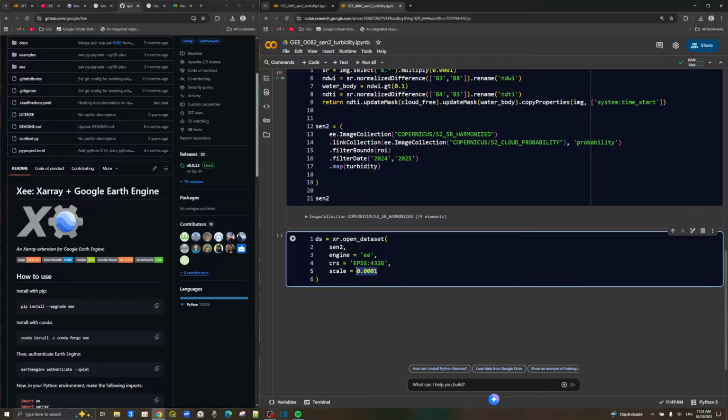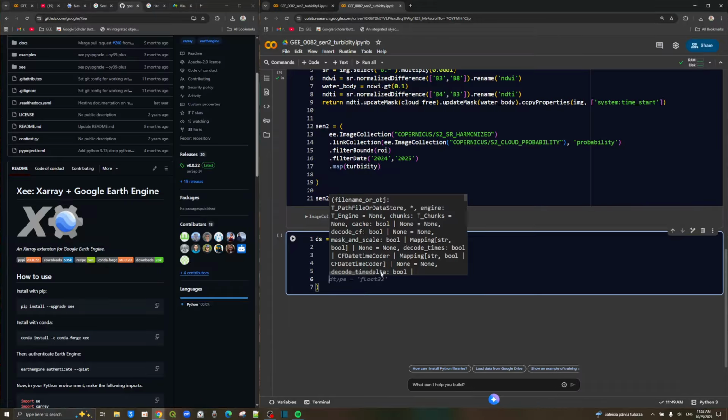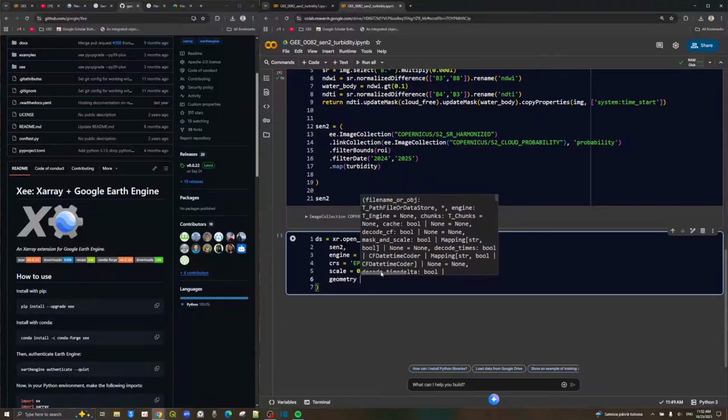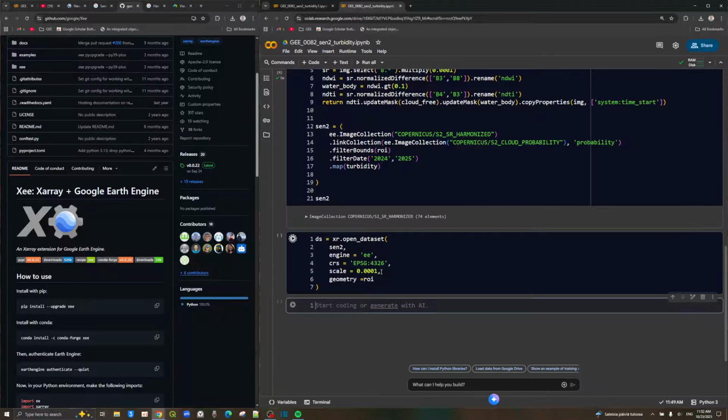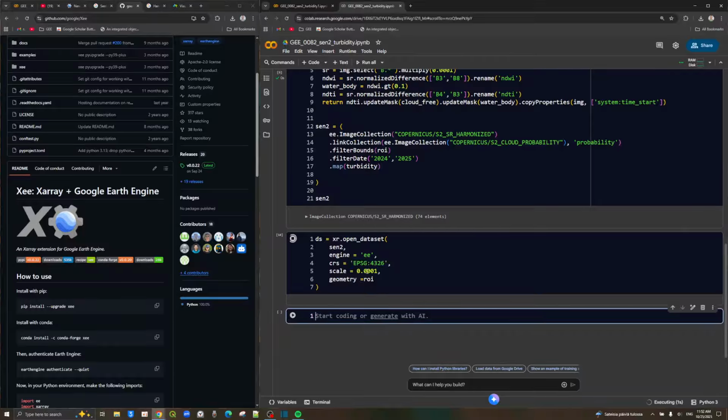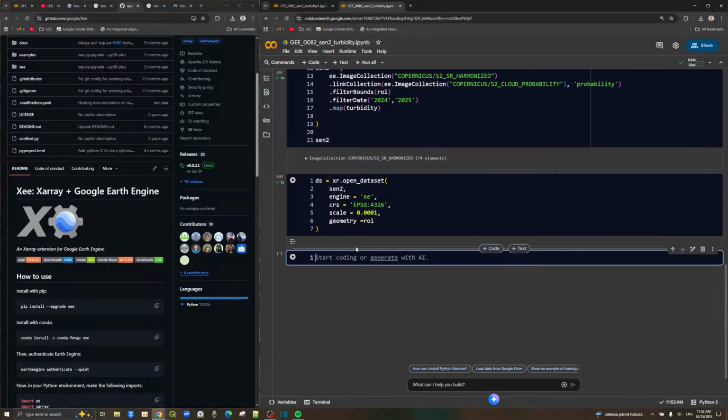But remember that when you have the 10 meter dataset, the speed of processing is slower and takes more time to do the analysis. Let's try with 10 meter, and if the process is too slow, then we can go back and turn it to 30 meter. So now geometry should be ROI, the region of interest. Let's run the dataset. Okay, the dataset is now ready.